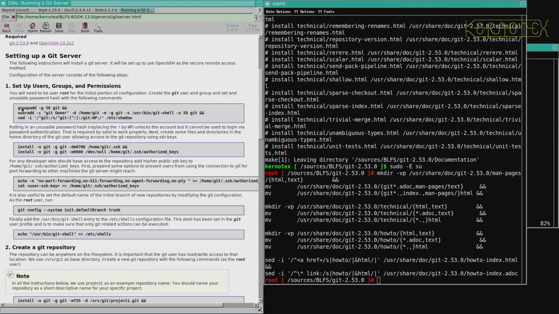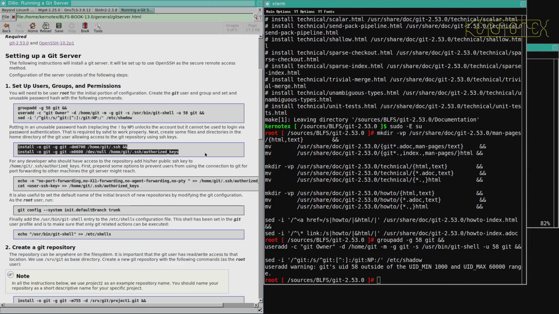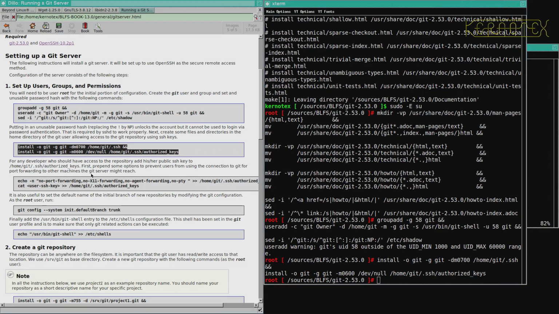So we need to add a group and a user. And putting an unusable password hash unlocks the account but cannot be used to log in via password authentication. That's required by SSH to work properly. Oh, I see, that's what we did in the previous one. Next, create some files and directories in the home directory of the Git user to allow access to the Git repository using SSH keys. For any developer who should have access to the repository, add his or her public SSH key to the authorized keys. So I haven't got one of them, so I won't do that.